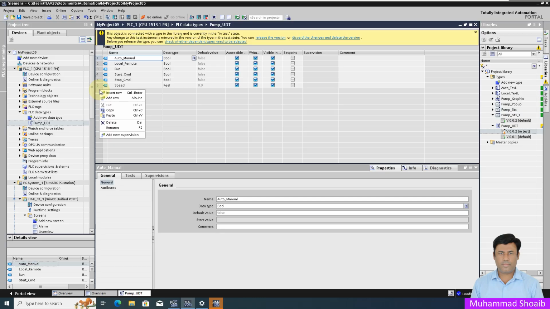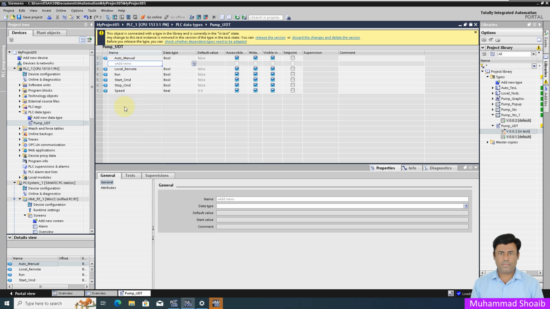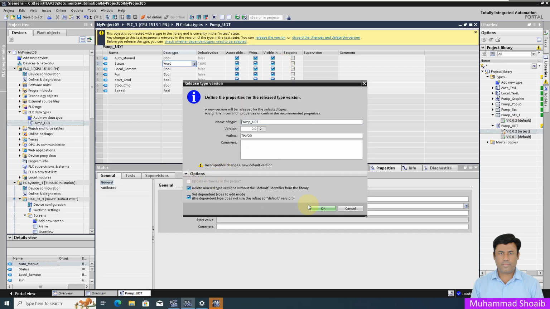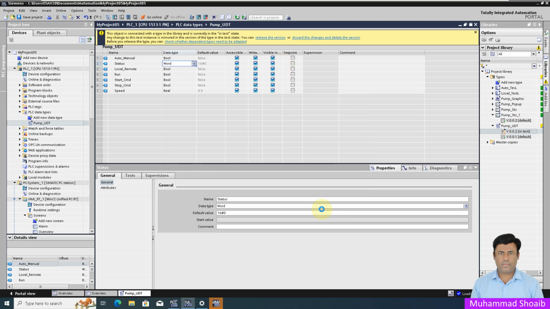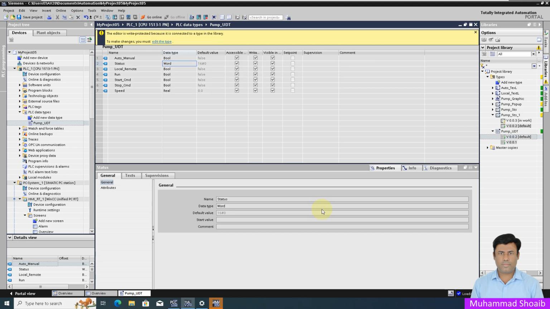and here I will add one more row. I will put the name like status, and the data type should be Word. Okay, and release the version. Now I will close it.